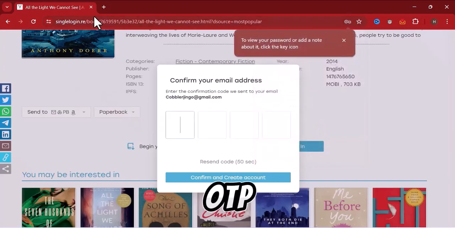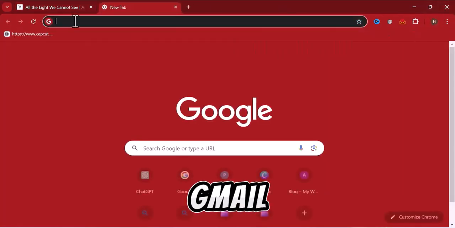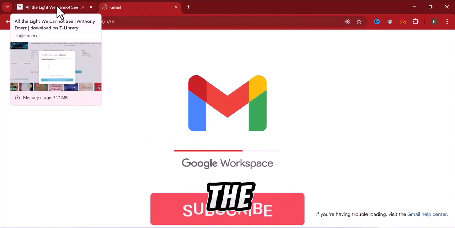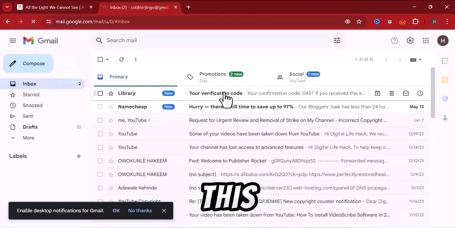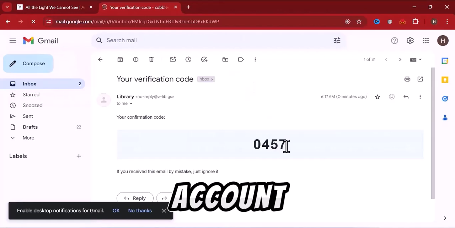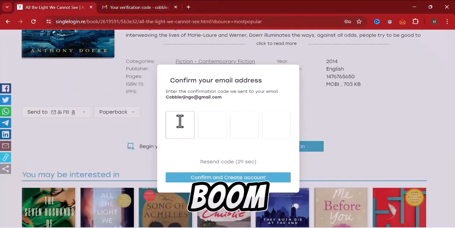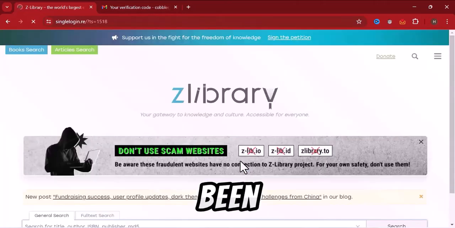Let me log in to my Gmail account so that I can show you how you are expected to enter the OTP. Now, this is the OTP sent to my account. Let's copy the OTP and paste it. Now, boom, the OTP has been pasted.